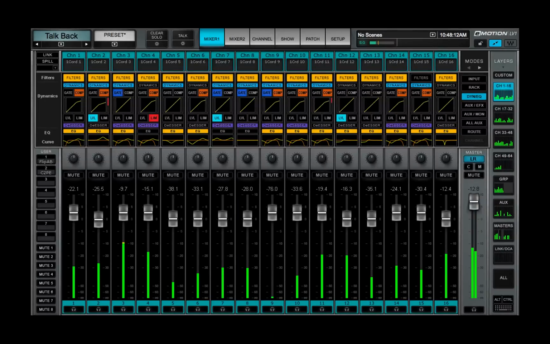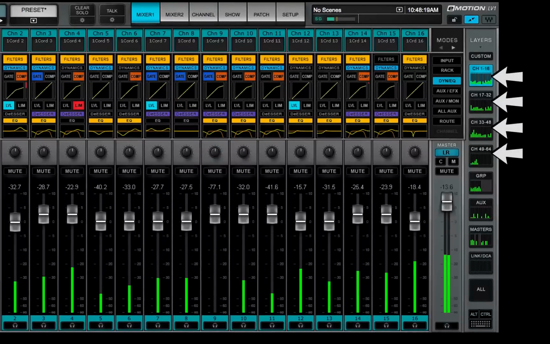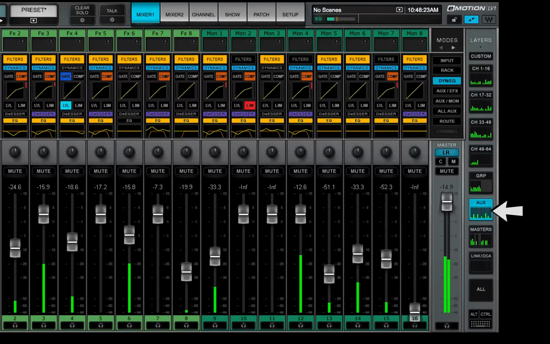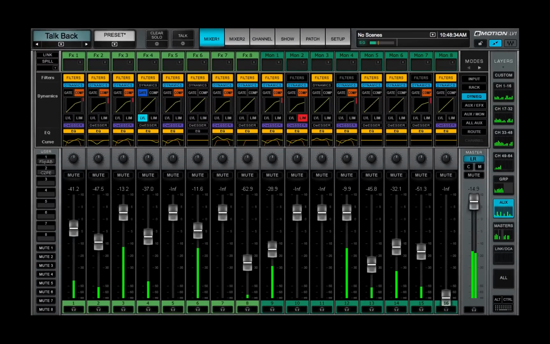In the last lesson, you got to know three of the eMotion LV1 factory layer types: channels, groups, and auxes. In this video, we'll look at the remaining factory layers. Select layers with these buttons on the right side of the mixer window.